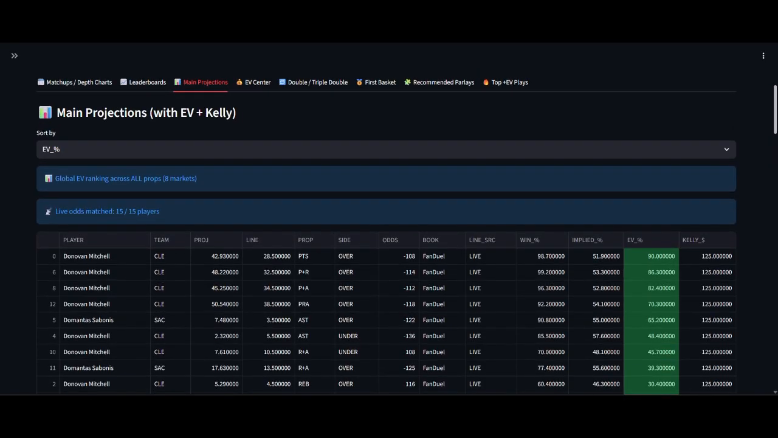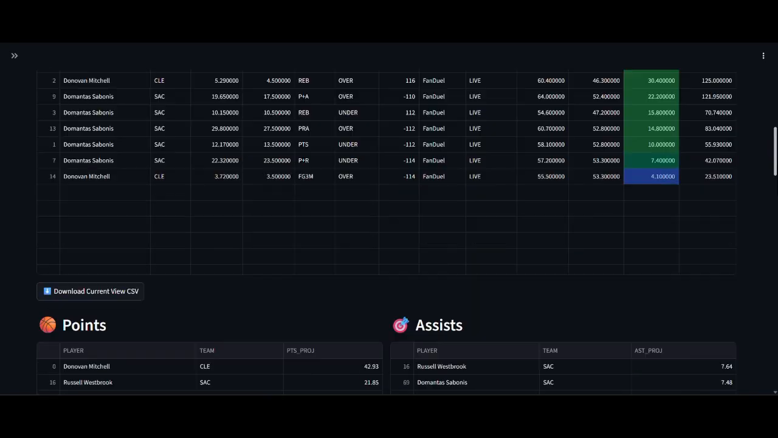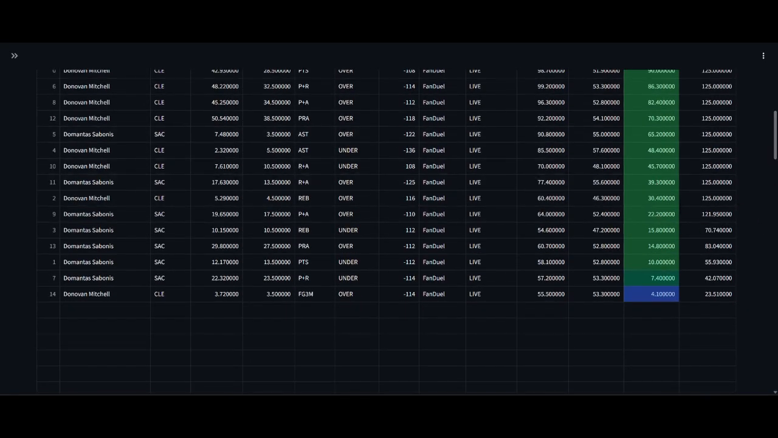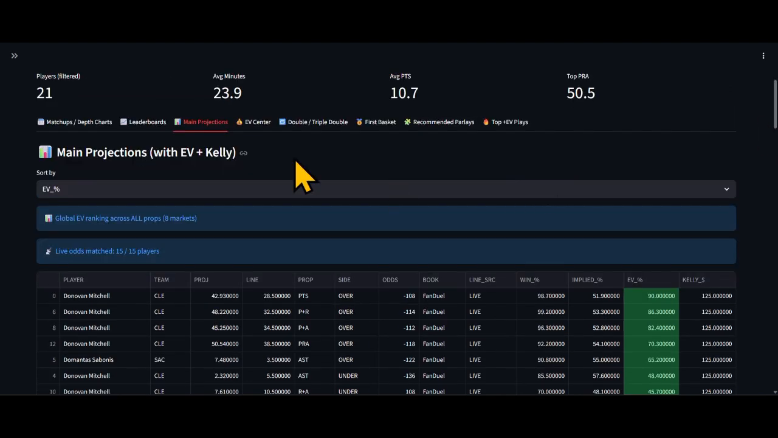When you have access to the model, this fully populates. These are the best lines for these guys right now: Cleveland rebounds, Donovan Mitchell rebounds, and points and assists, things like that. When you have access to the full model, all this will populate with so much value. It's insane. Let's go to EV Center.